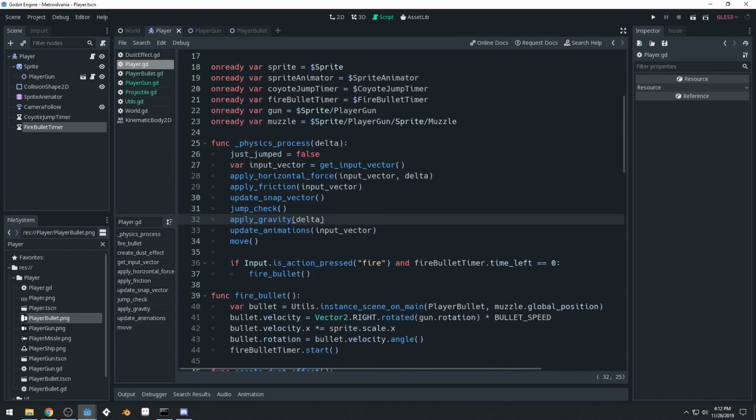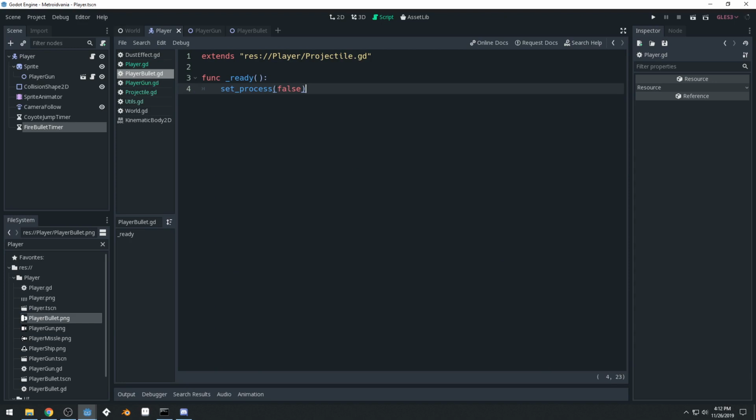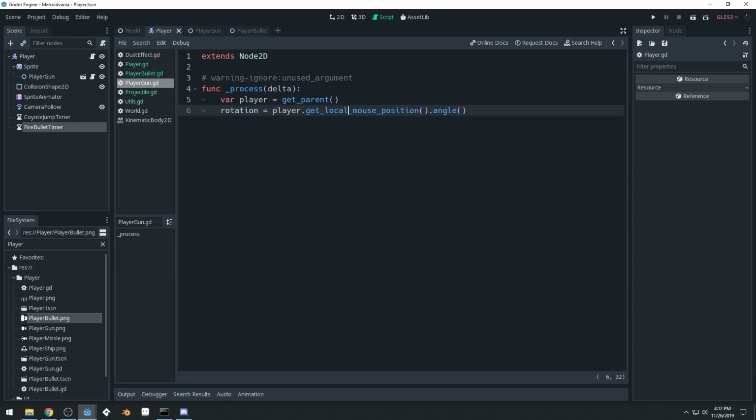Once again, unfortunately, stuff like delta here, or like in the example that we had before, right? Here, you can't remove this delta because this is a built-in function in Godot that has to have that argument. It's getting passed in. We can't actually change that.